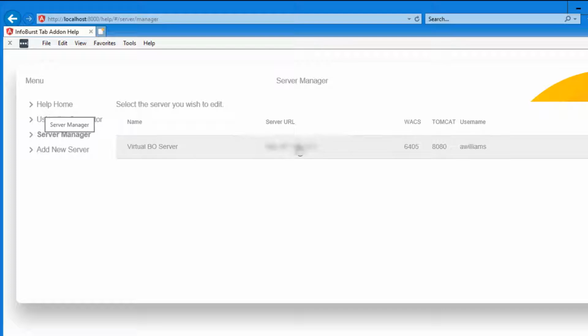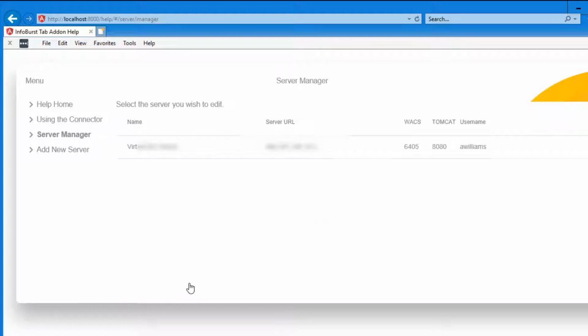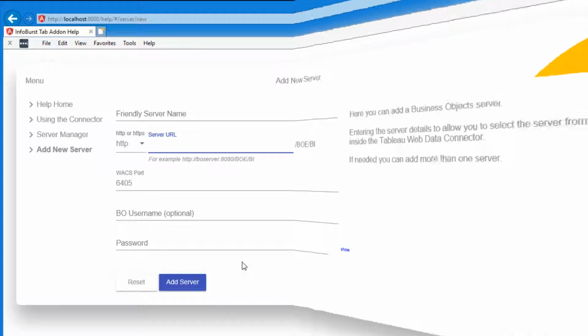Server Manager is where you configure your business objects environments. If I want to make a change to one of the environments, I would click on there and either save changes, delete server, or go back. If I want to add a new server, it's as simple as going in here and adding the server URL or business object server name and entering the credentials.